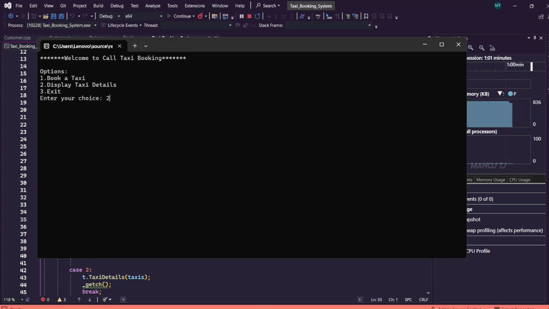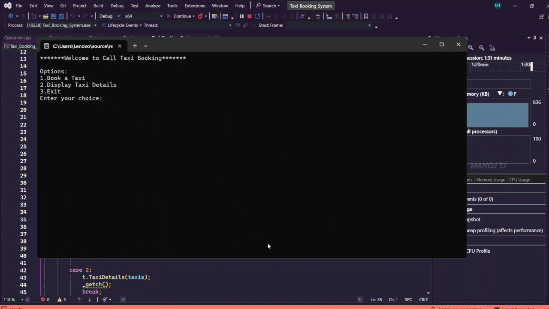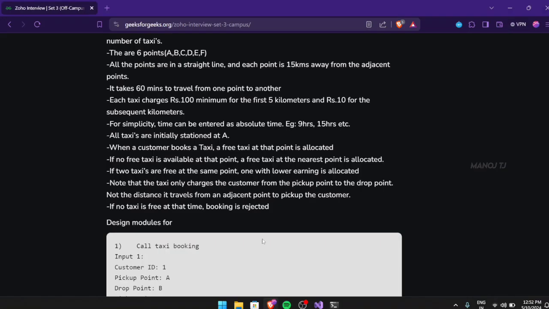So we can also see the details. Here under taxi 1, the booked ticket is printed. Booking ID 1, customer ID 1, from A to D, pickup time 10, drop time 13, because we are going from A to D, and the amount is 500. If you see the question, you will get it correctly.